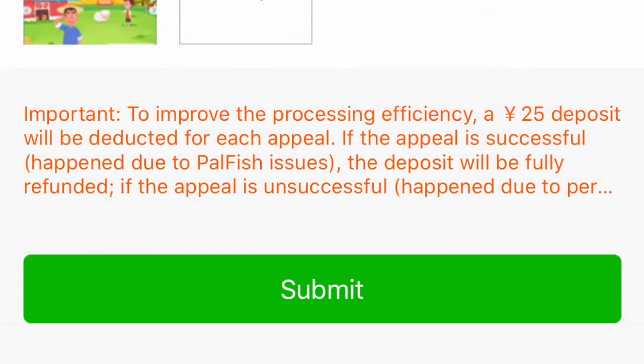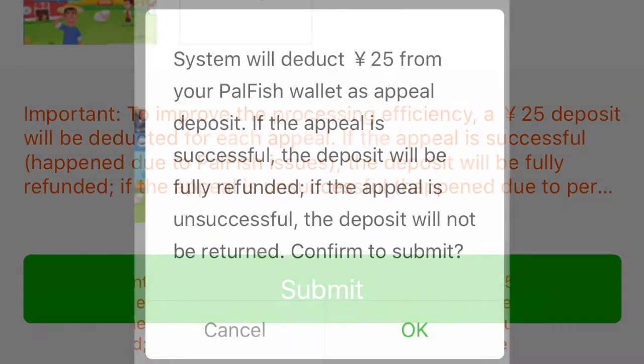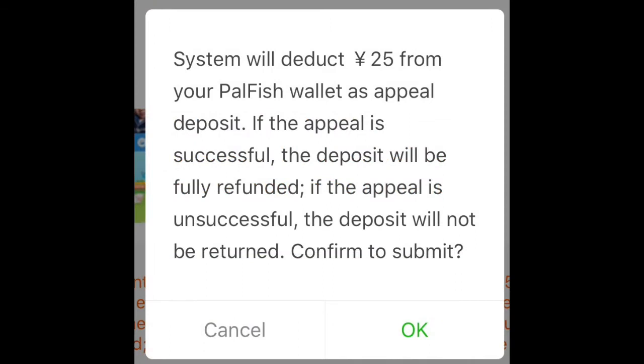At the bottom of this page you'll see an important message from Palfish, and it says, to improve the processing efficiency, a 25 yuan deposit will be deducted for each appeal. Alright, and once you submit your appeal, another pop-up will show up and it will say the system will deduct 25 yuan from your Palfish wallet as appeal deposit. If the appeal is successful, the deposit will be fully refunded. If the appeal is unsuccessful, the deposit will not be refunded, and then confirm to submit.